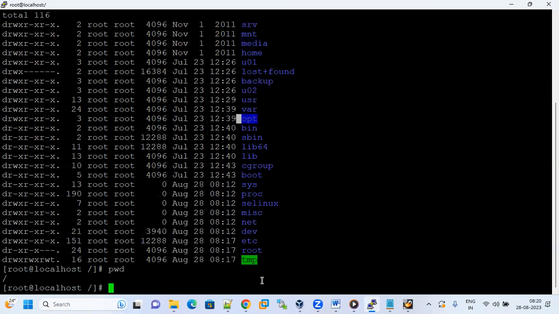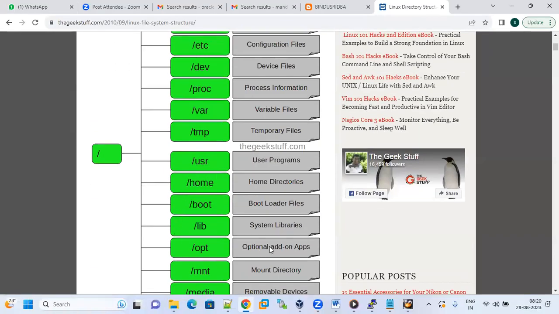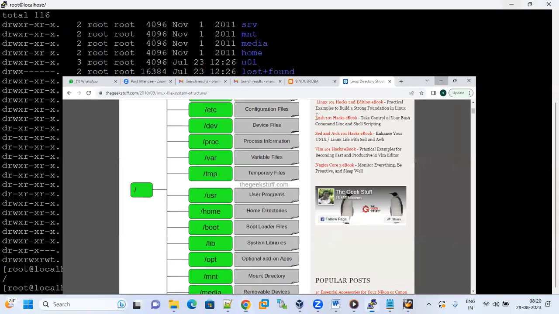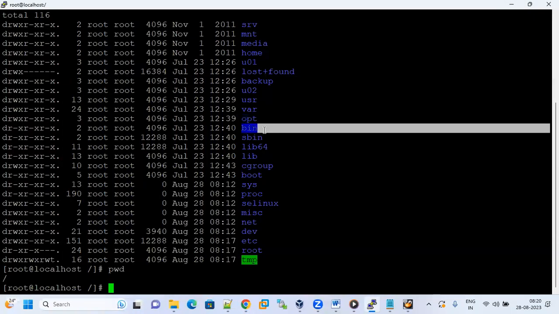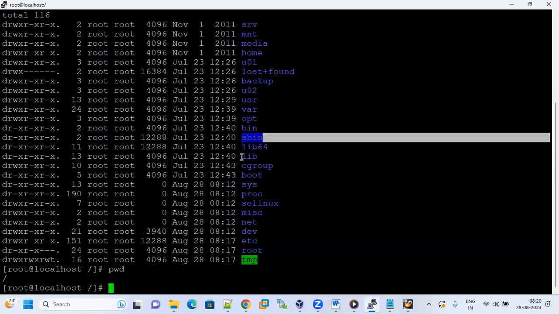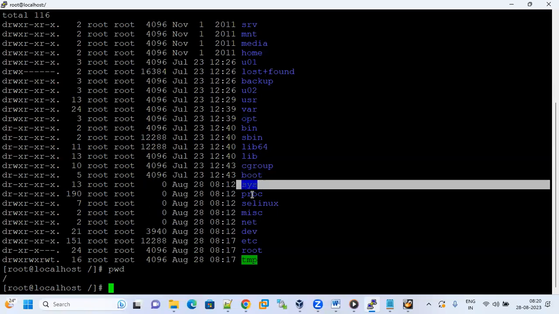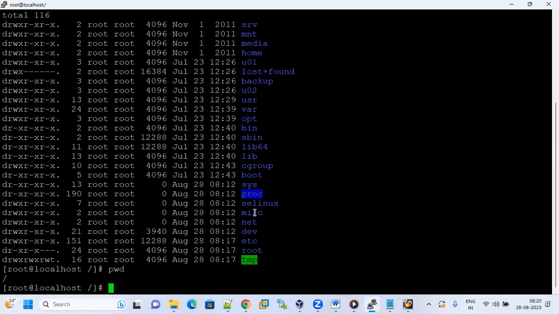Opt, opt. What does opt mean? You can say optional files. Like this, bin means binaries. Under this bin directory, binaries will be stored. User binaries, system binaries, libraries, bootable files, system related files, process information, device files, etc, configuration files.